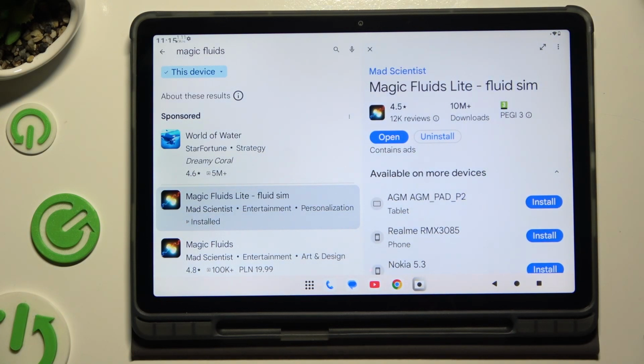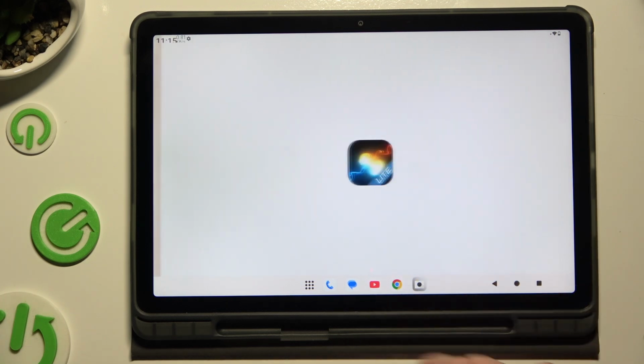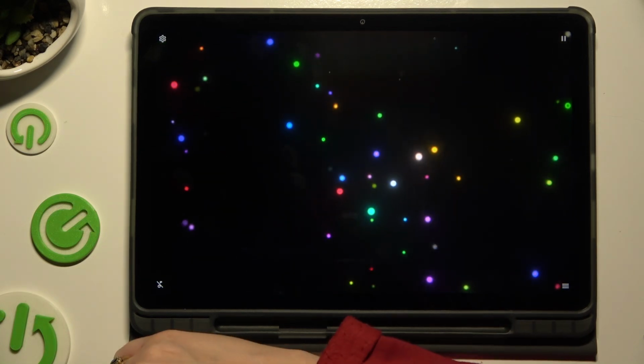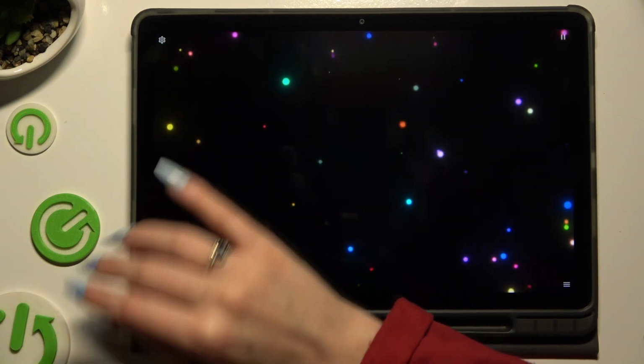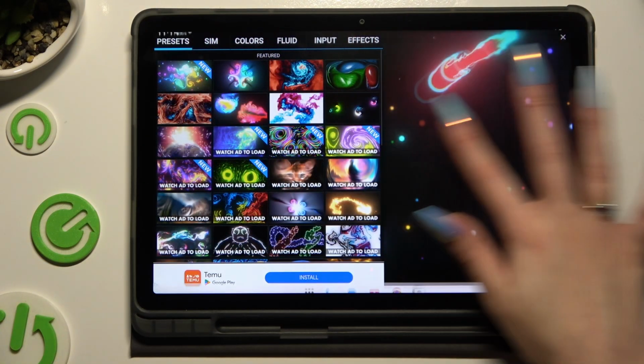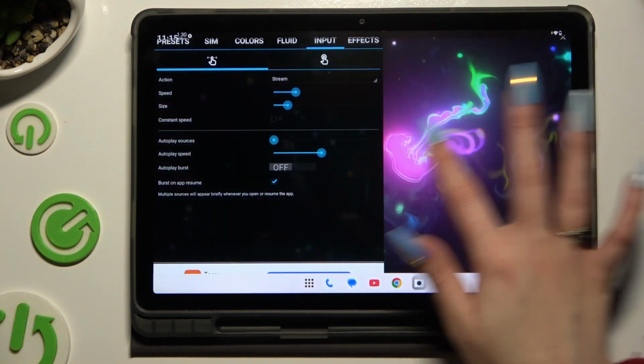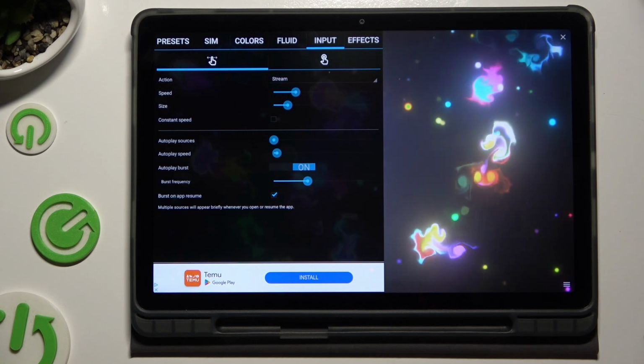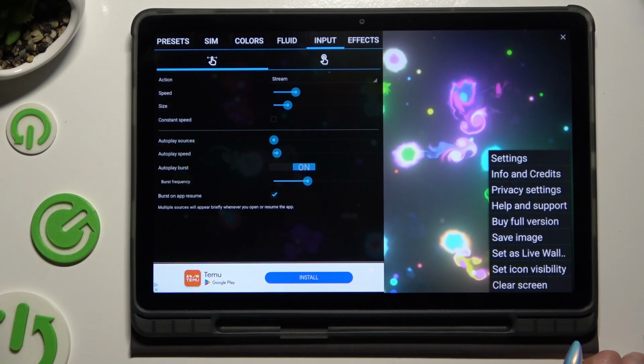When it's ready, launch it, and to mute the music, hit consent and tap at the bottom left corner. Then to use wallpaper settings, click on this gear at the top left corner. Operate all of those however you want to. And click at the bottom right corner.